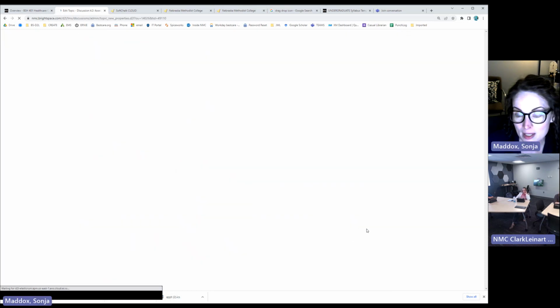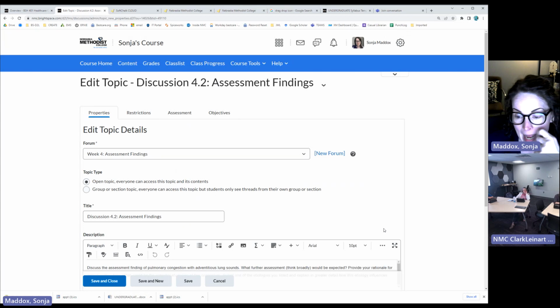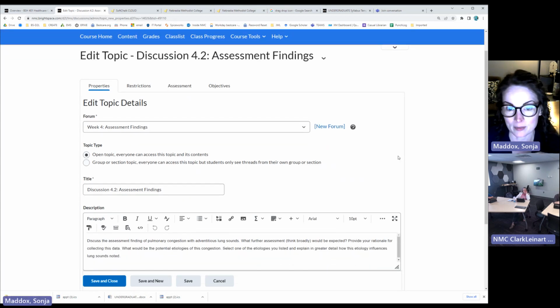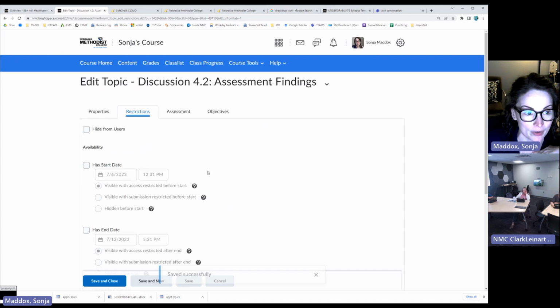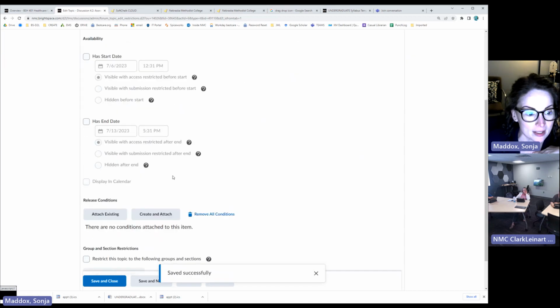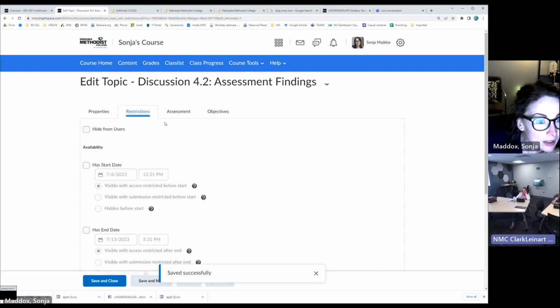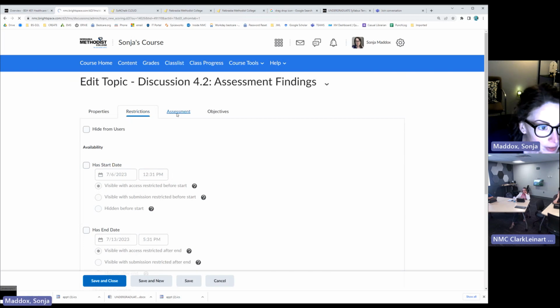Unfortunately, this is the last of the tools that hasn't been set with those little pop-out properties over here on the right. They're up at the top, and the names don't really match anymore. Your restrictions is where you would give it the dates. Sorry, the assessment is where you put it in the grade book.